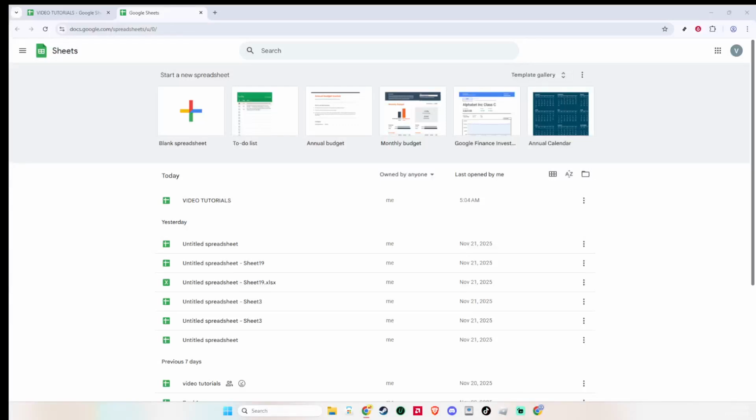In today's video, I'm going to teach you how to use Google Sheets templates on desktop. Open your favorite web browser on your computer and go to sheets.google.com. If you're not already signed in, you may be asked to log into your Google account.